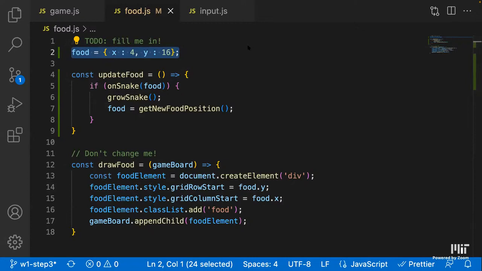Okay, let me recap another time. Okay, so we have our food.js document. It's pretty new. What we did is we created our new food object, and this stores the x and y coordinates of our food. And you see that this is also aligning with whatever we used in draw food, where we use food.y and food.x, which is how we access the x and y values of an object.